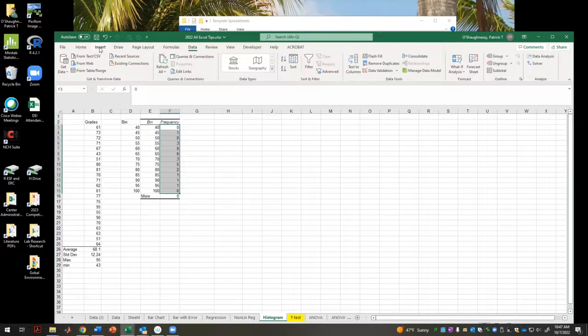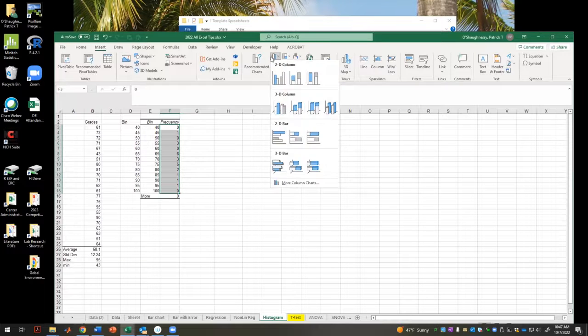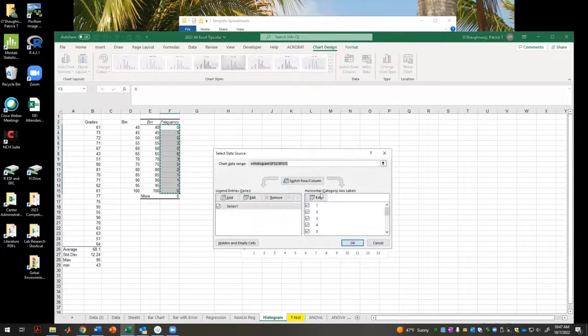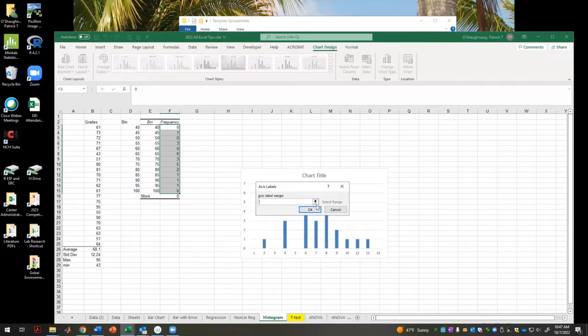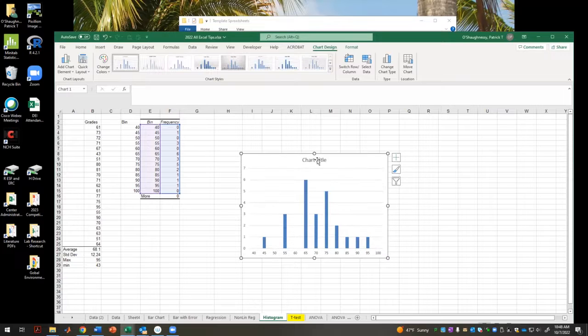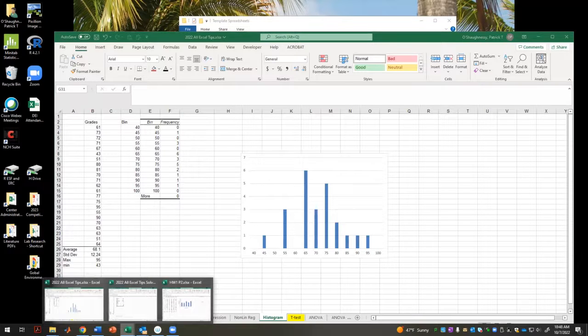Now I can go insert a, oops, I want a bar chart. And I want to change the X, the horizontal, to these values here. Hit OK. And you can see that I now have a distribution of the grades like that. You can get real fancy with this.